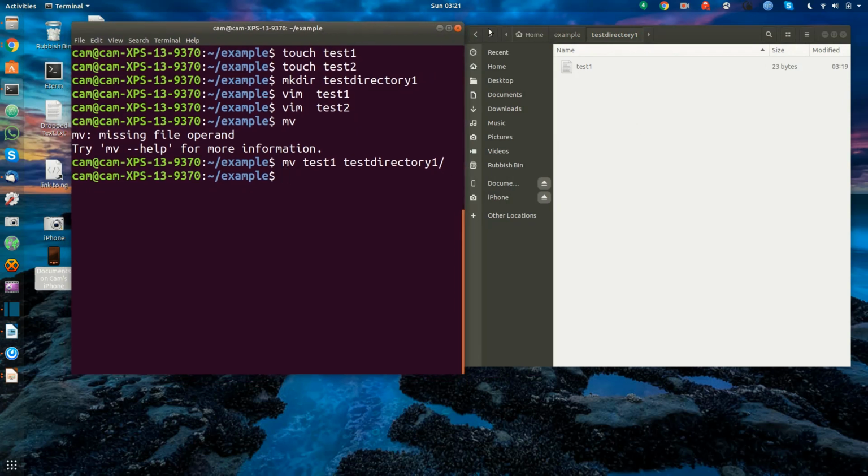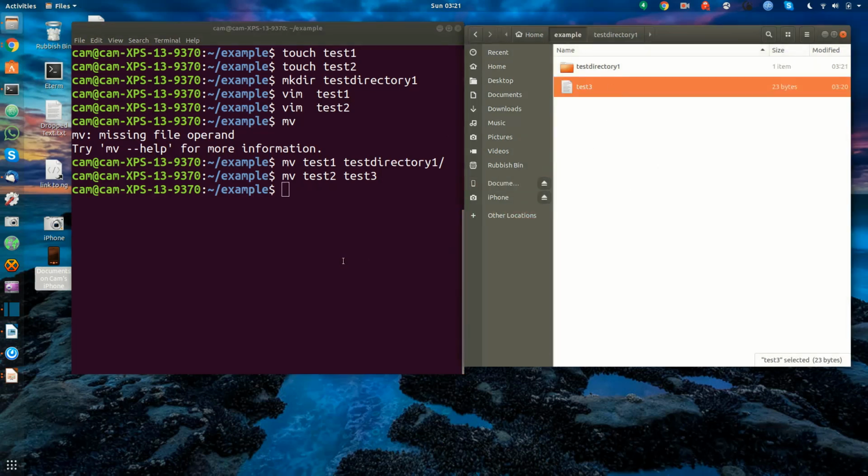Let's go back up a directory. Like I was saying, if you use mv and you don't use a slash at the end of a directory name, mv will rename a file. So here's an example of that. For example, let's rename test2 to test3. And as you can see here now, it's test3. And go back over here.